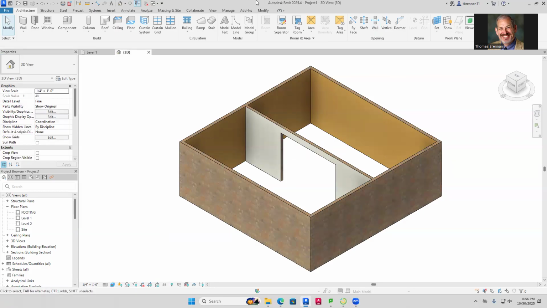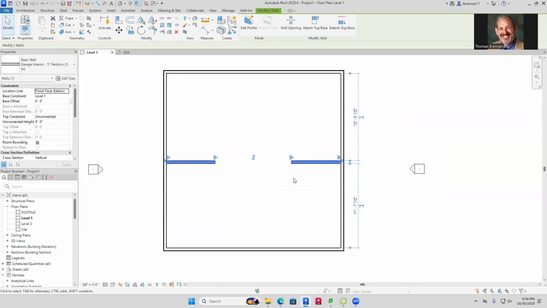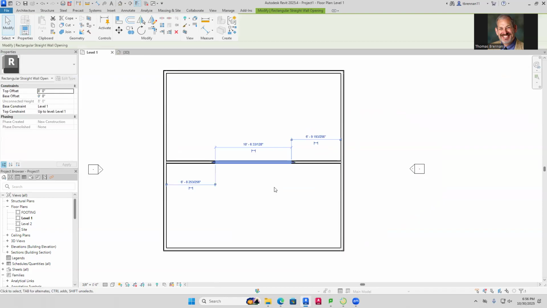Now, at that point, you can adjust it. Go back to level 1 here. If I click on this, I can then change these dimensions. Like I can change this from 10 feet, and I'll just make it 11 feet. Then over on this side, it says 6 foot. Now these are not quite even, and I want them to be.